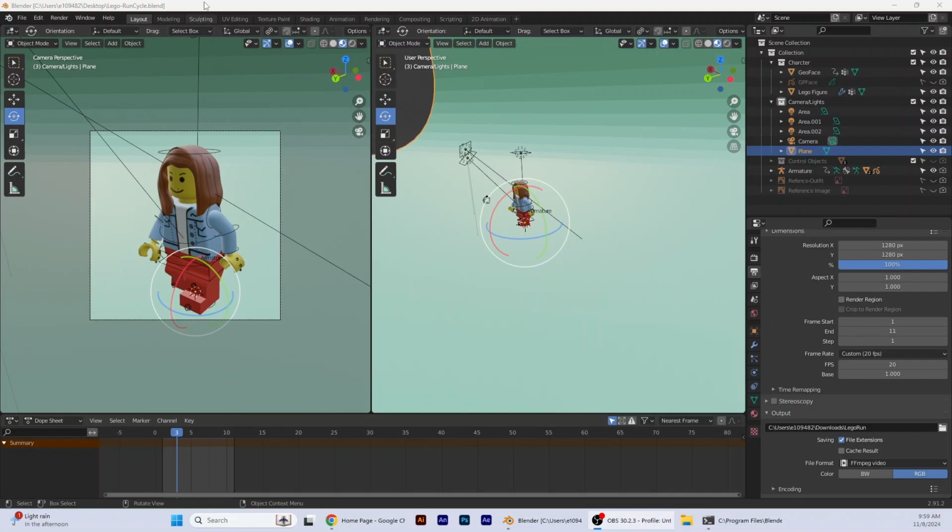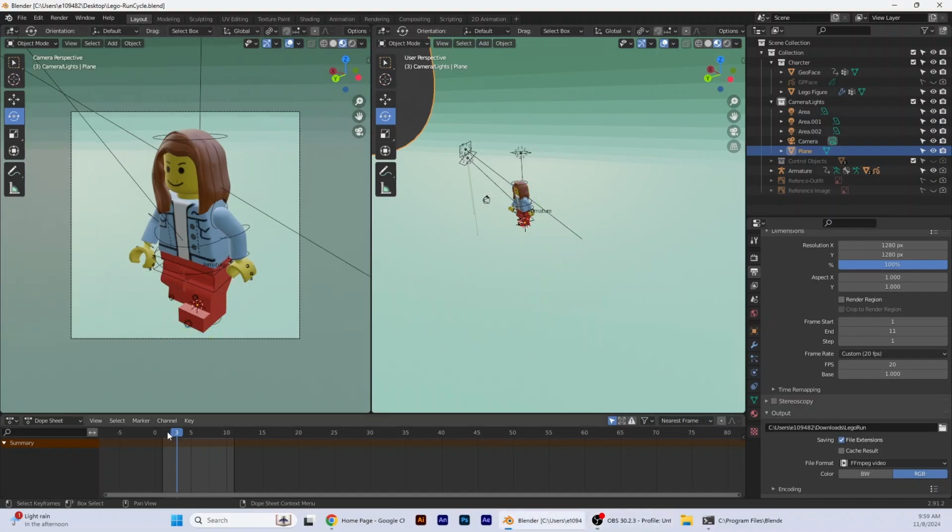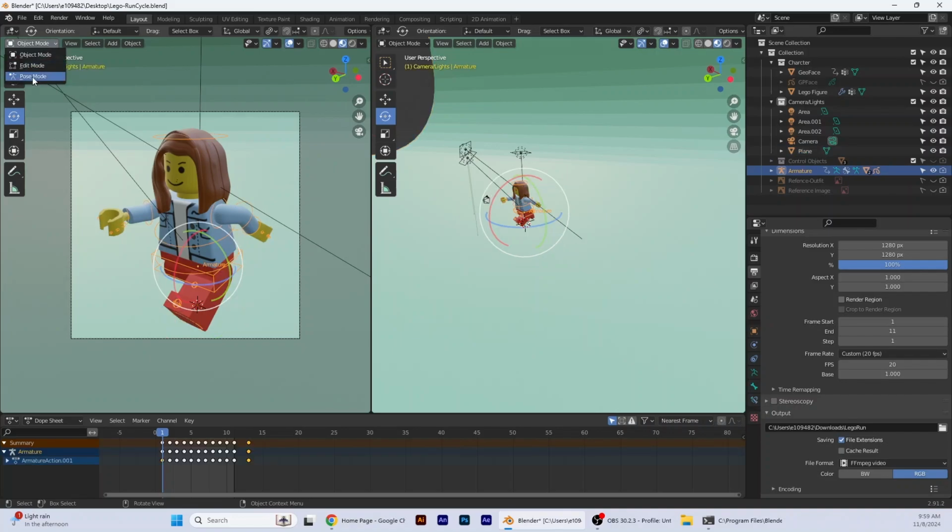Okay, so this time I want you to open your Lego Run Cycle if you still have it. We just finished the jump cycle. Again, preferably open the Lego Run Cycle, because this is the one that has the same face going all over there before. So what I'm going to do first is just select the armature and delete the pose.